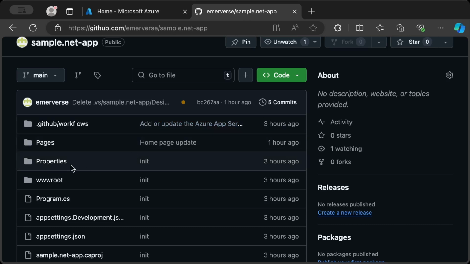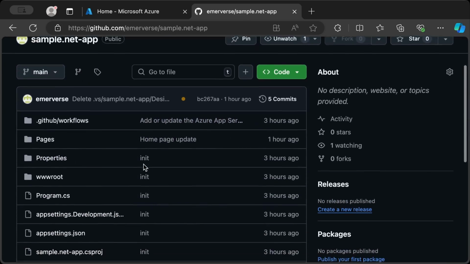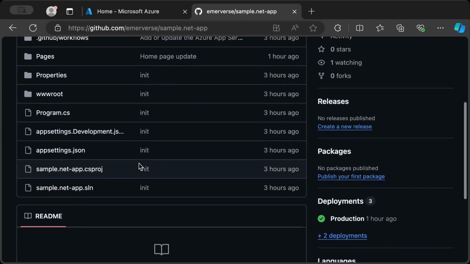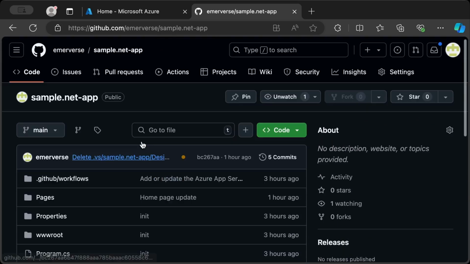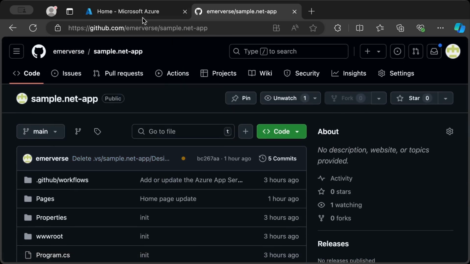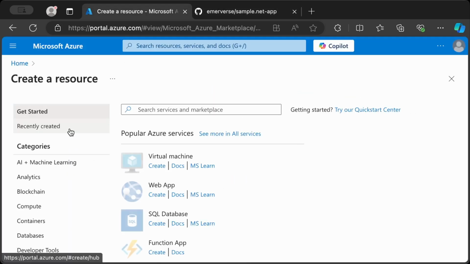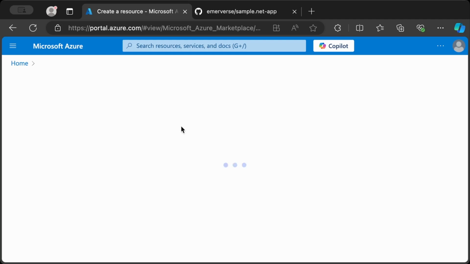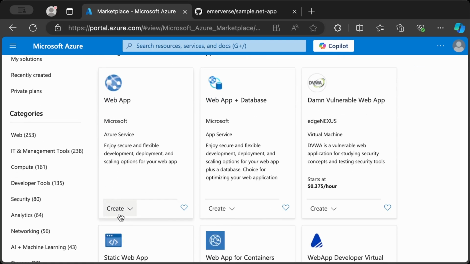I'm going to show you first the simple sample .NET app that I'm going to be deploying after I create the web app. So this is just a very basic simple .NET app, nothing crazy to it. I just put it in a GitHub repository. So back to the portal here, let's go to create a resource. And here I'm going to search for web app. It's going to be the very first result. I'm going to click on create web app.